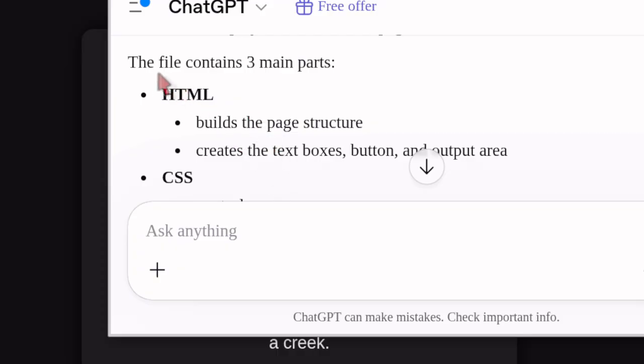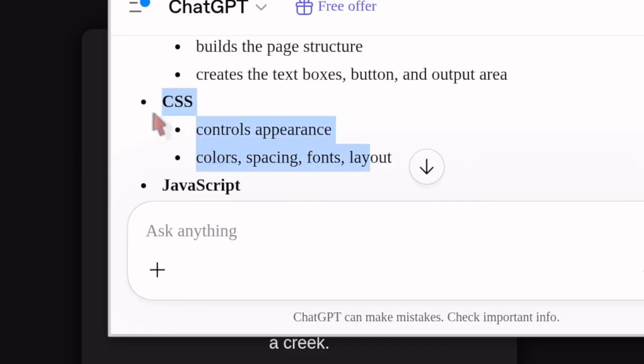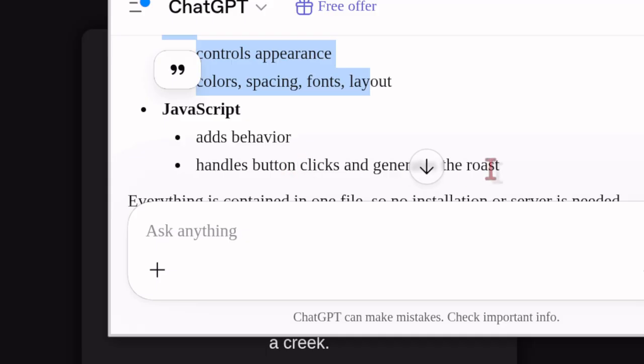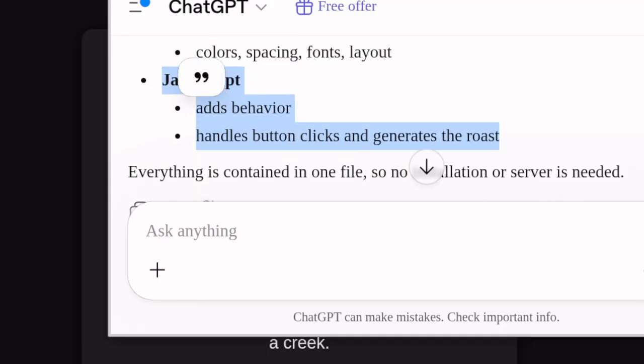This is key though. The file contains, and I say this over and over in my videos of the playlist when I first start, three parts. HTML builds the page structure and creates the text and buttons. You can ask more about these. I'm going to explain that HTML is what you actually see. Okay. CSS, the appearance. Yes, the look and feel. That is correct. JavaScript is the one that has the behavior. It's the actual code. Everything is contained in one file, so no installation or server is needed.